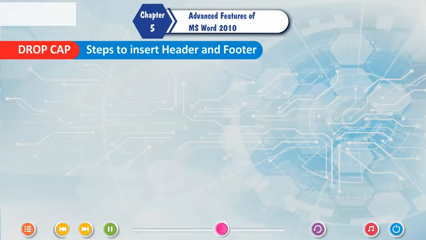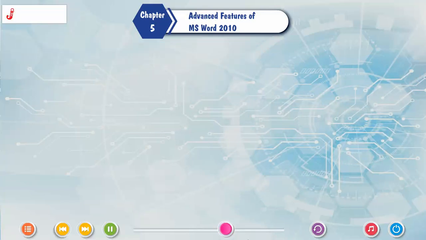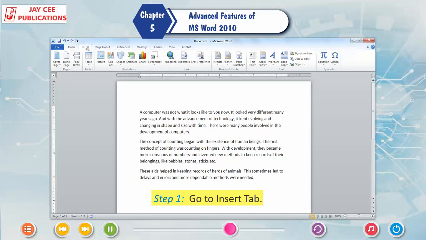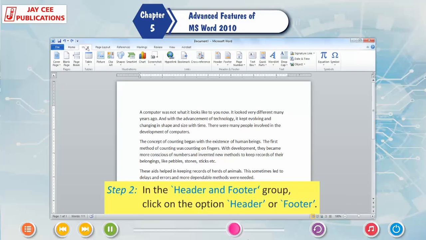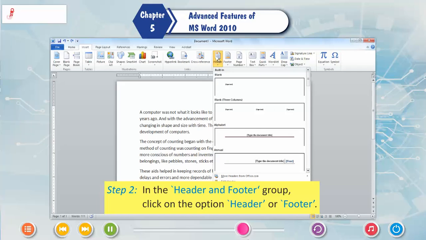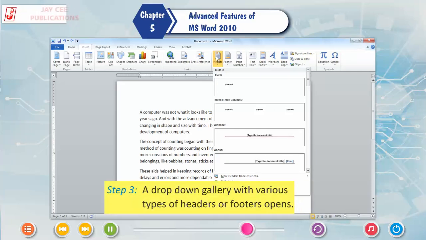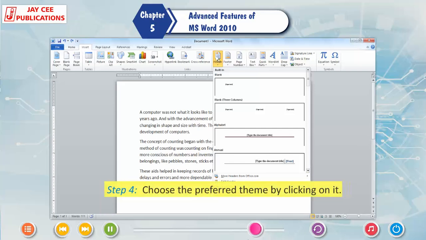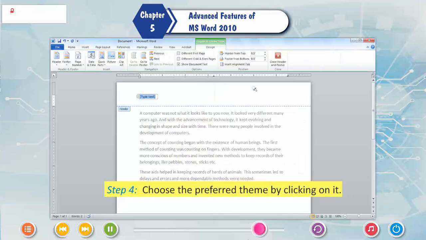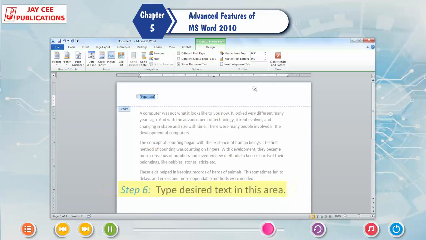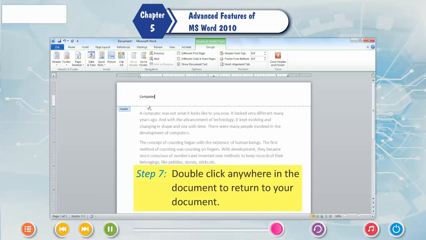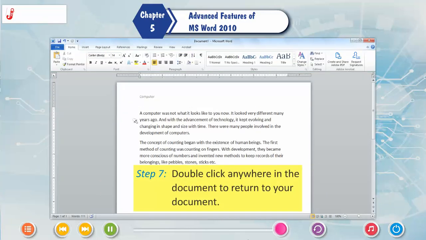Steps to insert header and footer. Step 1. Go to Insert tab. Step 2. In the header and footer group, click on the option Header or Footer. Step 3. A drop-down gallery with various types of headers or footers opens. Step 4. Choose the preferred theme by clicking on it. The header or footer area opens. Type desired text in this area. Double-click anywhere in the document to return to your document.